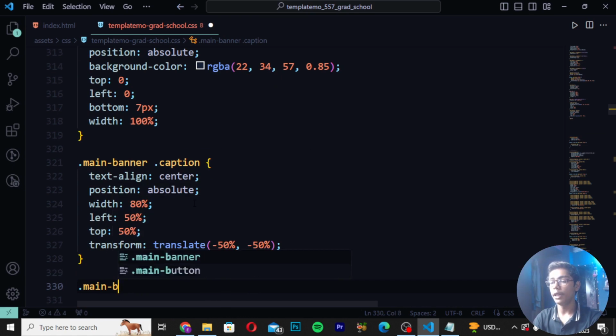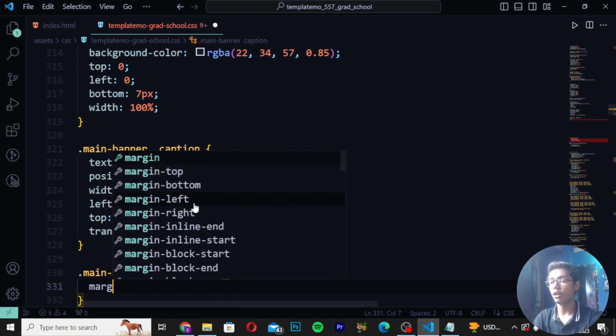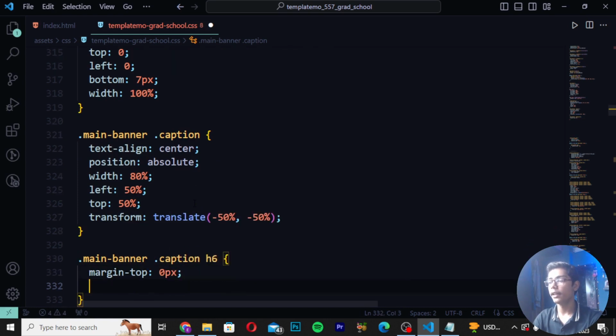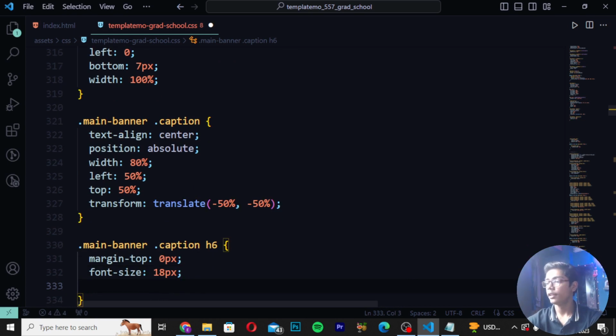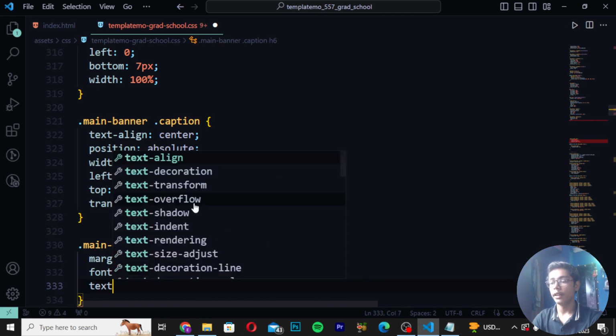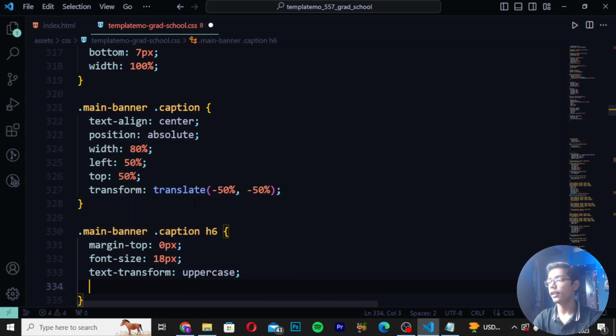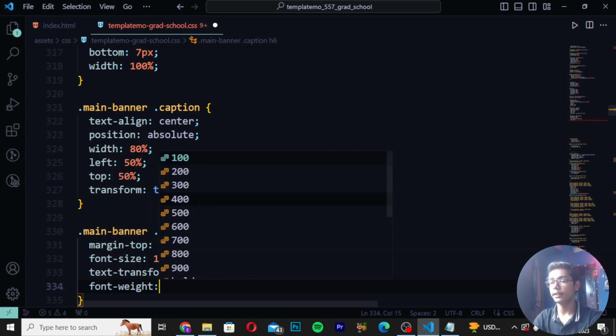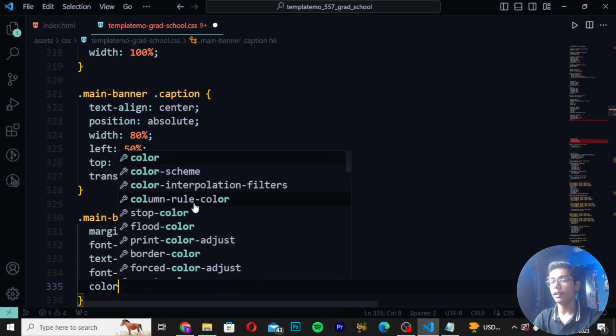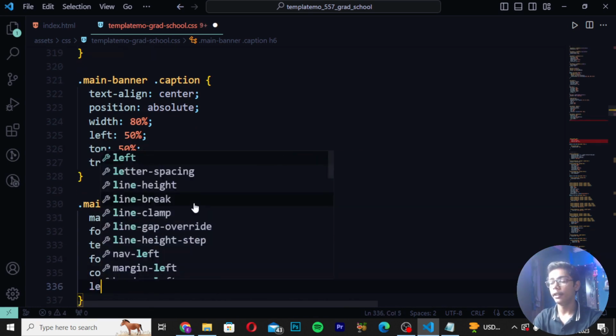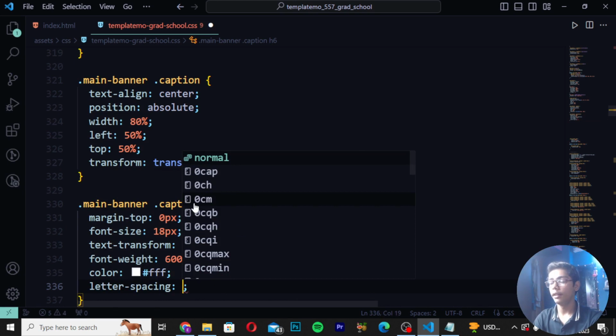Then you have to write main banner, .caption h6, and write margin top 0 pixel, and I will be writing font size as 18 pixels. So here I will be writing this. Then when you are done with that, write text transform, uppercase, and then font weight as 600. Then I will be writing color, which should be white. Then write letter spacing as 1 pixel.